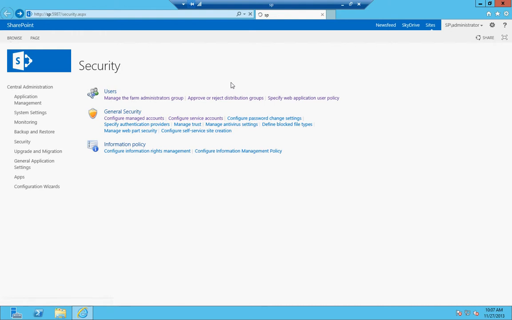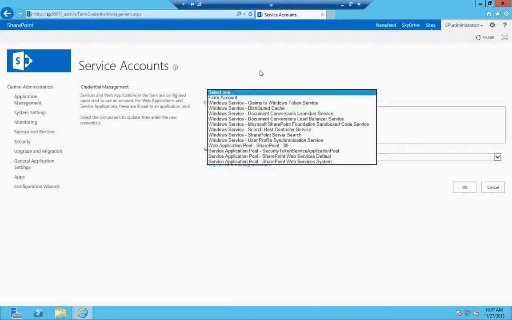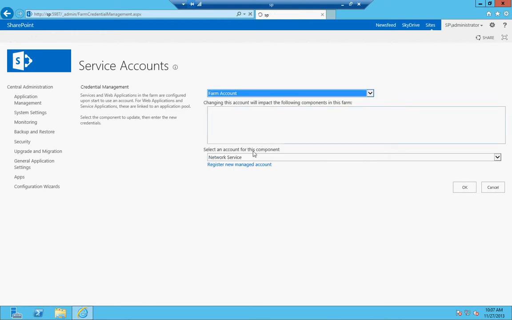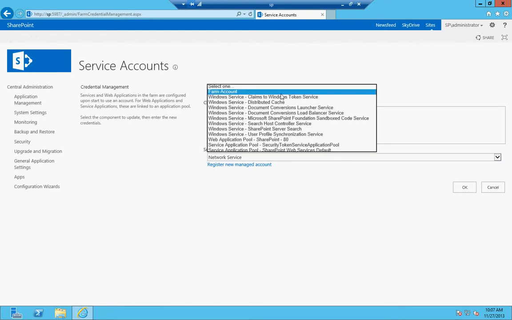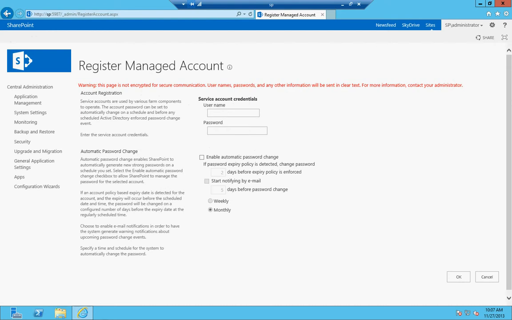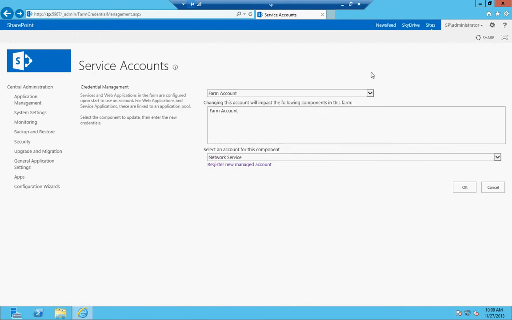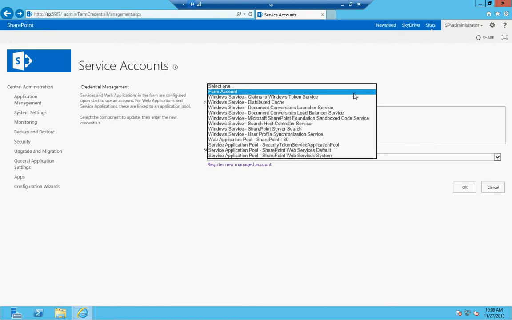So service accounts are accounts that the service itself runs with. So the farm account is, of course, a network service. We can register a new managed account for that service account. So without getting too far into it, basically any of these services like the application pool, the web application pool, the distributed cache, all these things will run under a specific account. And if you want to set those accounts to have certain permissions, I think the search service is on here.